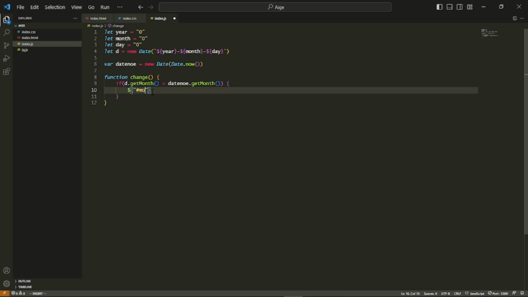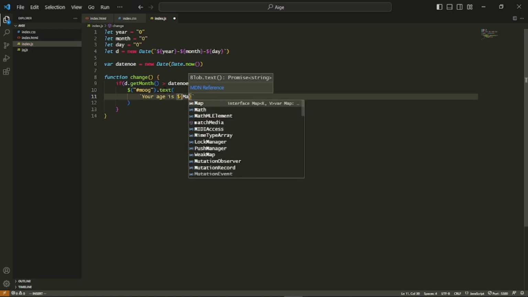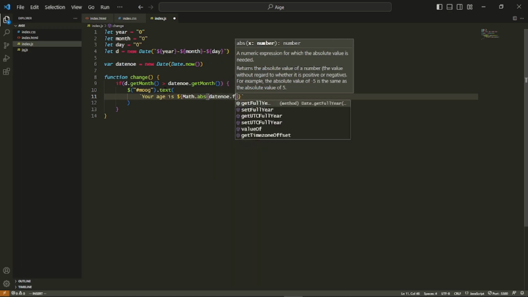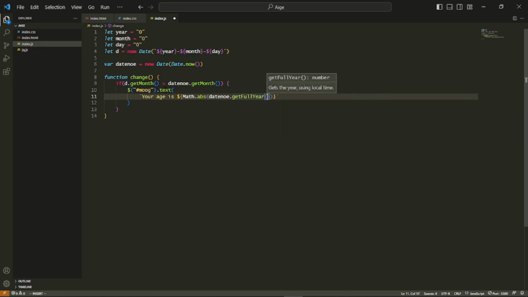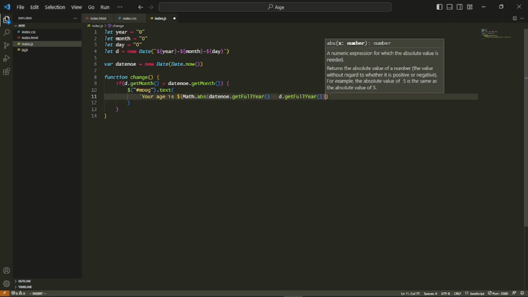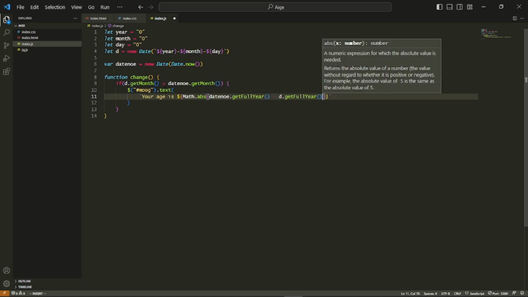Now $('#Moog'), which gets anything with the ID of Moog, .text, and this changes its text to "your age is", and then we get the Math.abs, dateNow.getFullYear minus d.getFullYear, years.